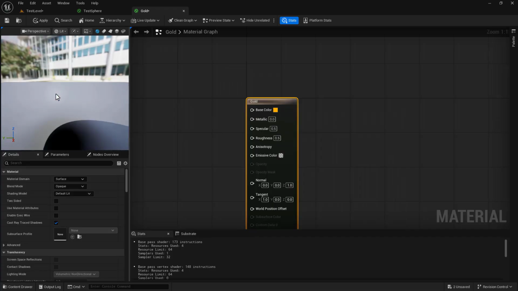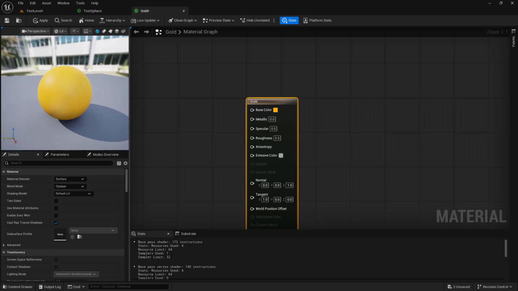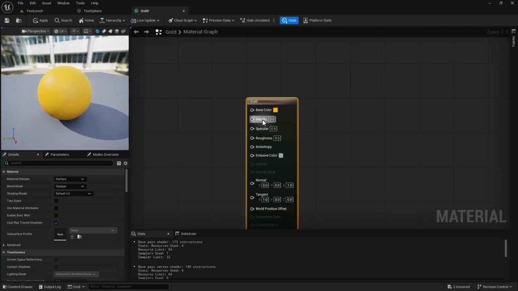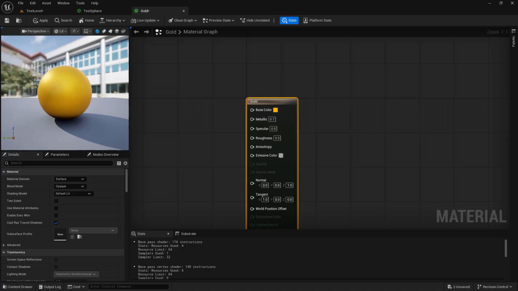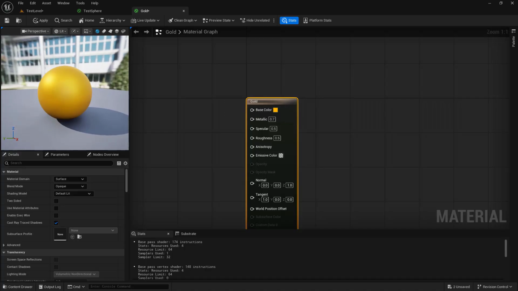But again, it doesn't really look like gold. It kind of just looks like a yellow bouncy ball or something like that. So what I'm going to then do is change the metallic. I'm going to bring this up to around 0.7, okay? We don't want it too metallic, as it's not really like polished steel or anything, as we're doing a bit of roughness in there still.